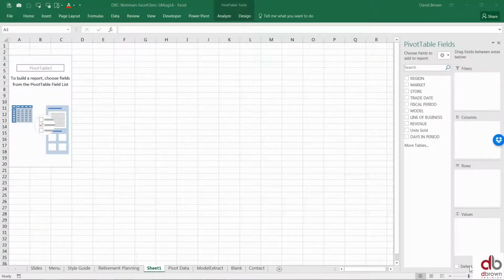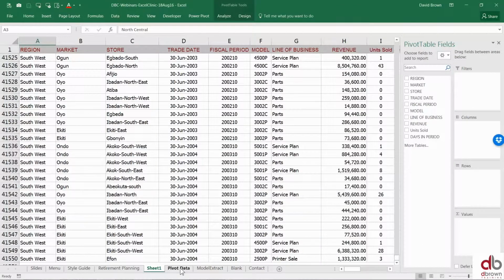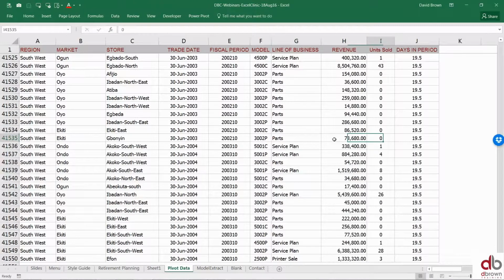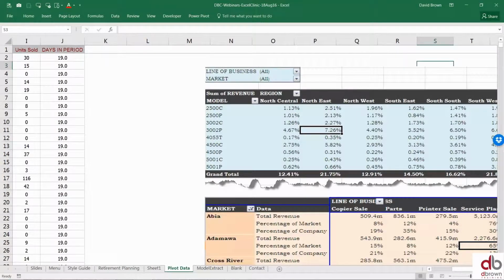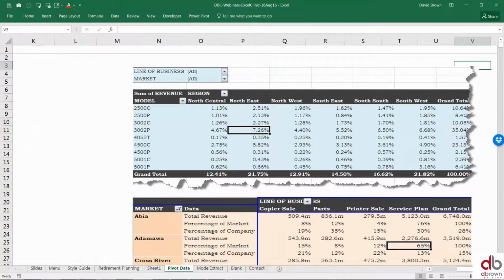So we already knew the report we want to create. Let me remind you. The report we wanted to create is this. So I want to create this report. What's in my row? Model. What's in my column? Regions. What am I using to filter the entire report? Line of business and market. What am I analyzing? Revenue.